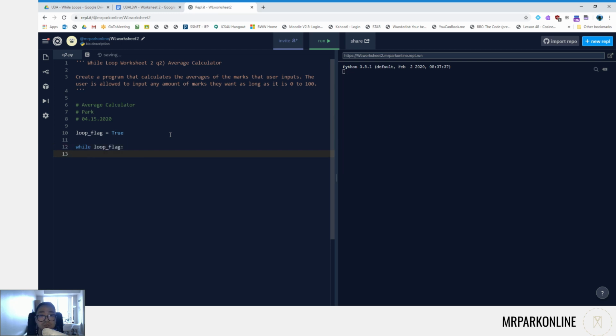We're going to need to grab a value. So let's say current mark is equal to integer input, enter your mark between 0 to 100. Awesome. So we're calculating average. So here at this moment, I need to add that value into a total sum and count how many marks I have inputted. So we're going to go total sum is equal to 0. And we're going to have a counter set to 0.